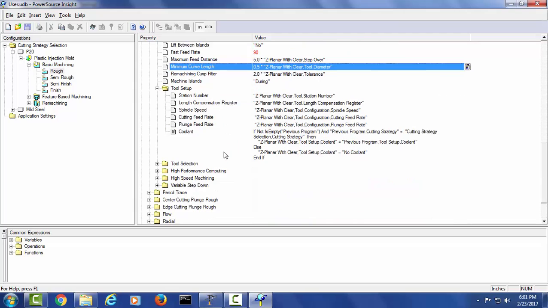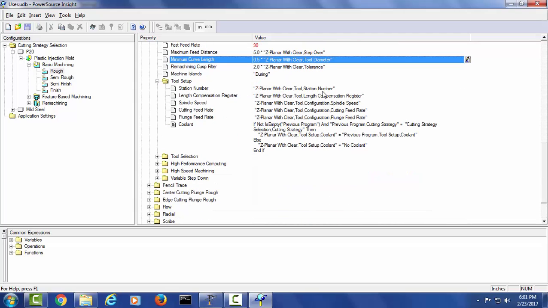Here's tool setup, which has things like our station number, length compensation register, spindle speed. Now you can see it's set up to use whatever's associated with the tool that we chose. So whatever tool we chose with Z-Planar with Clear tool, go get his station number from the database and use that.